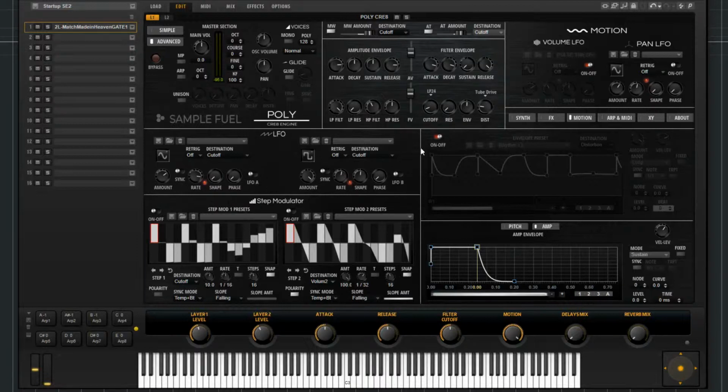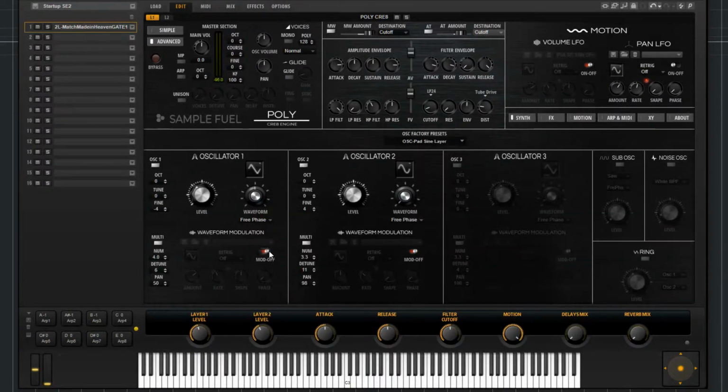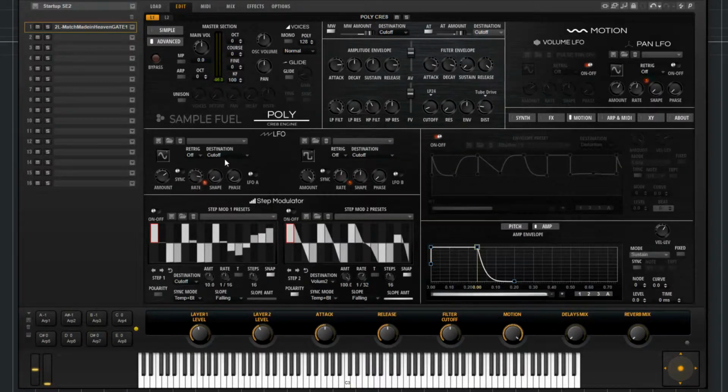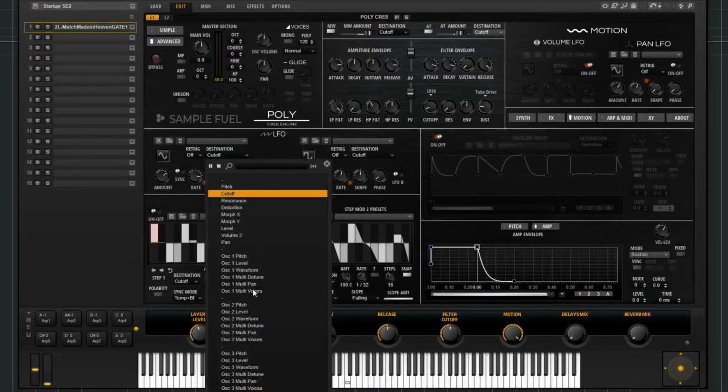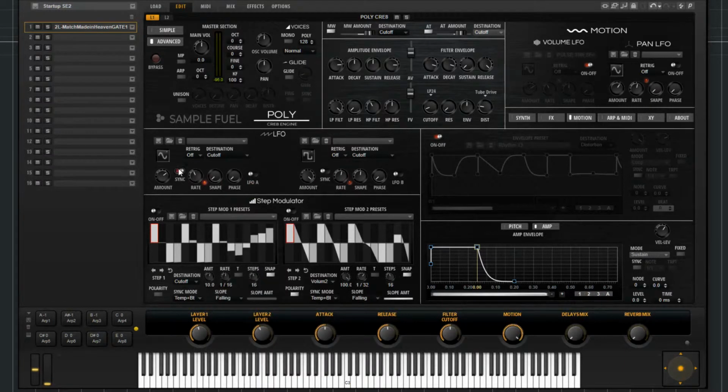They are identical in functionality as the volume and the pan LFO that you'll see up here, or the waveform modulation controls you have here. The only real difference is that these are not pre-assigned, so that you can assign the destination to almost anything you'd like. You also have a sync switch here, so that you can sync to the tempo of the project or not. Below that you have the step modulators.